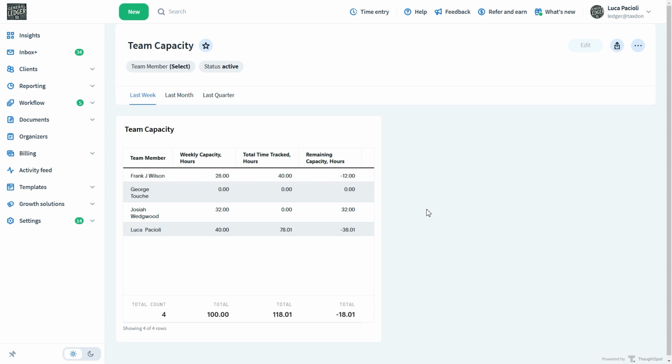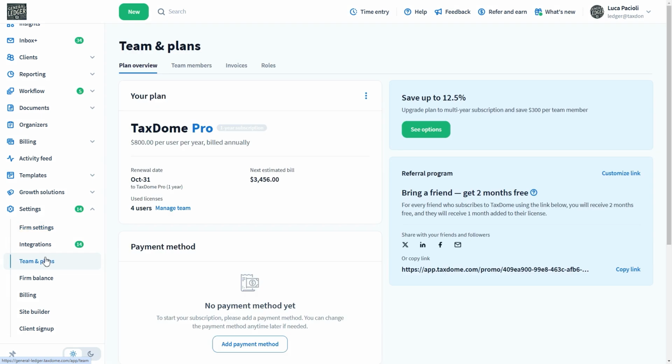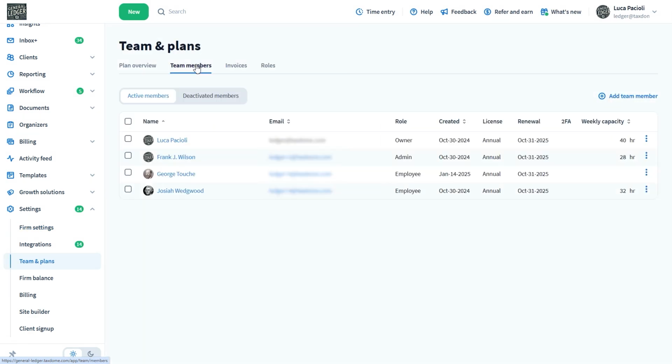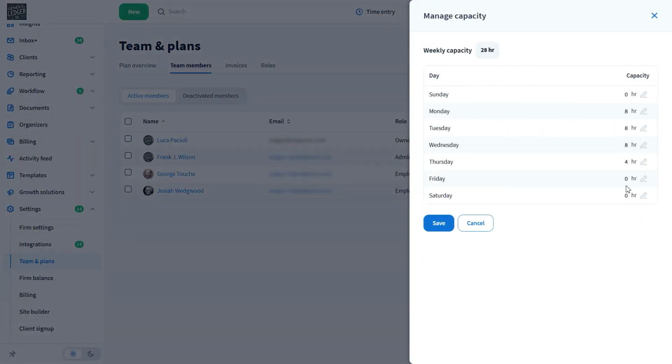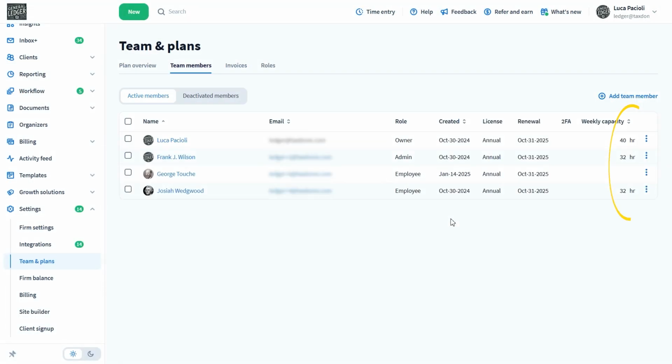Let's dive into setting the weekly capacity for your team. Go to Settings, Teams and Plans. Navigate to the Team Members tab. Click three dots at the far right of the needed team member and select Manage Capacity. In the sidebar, set the time for each working day of the week and click Save. The table shows the team member's total weekly capacity.